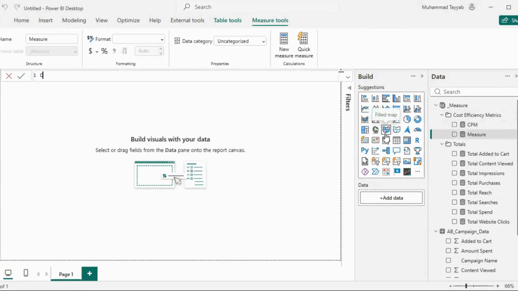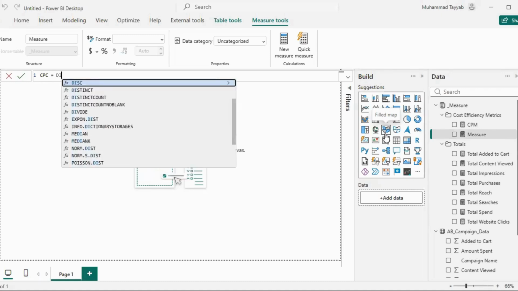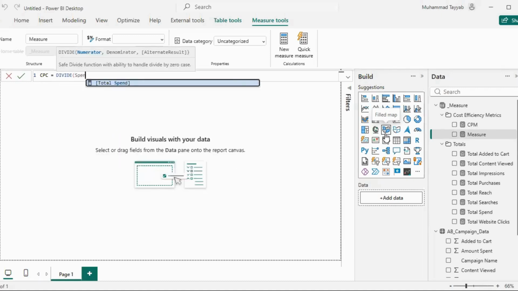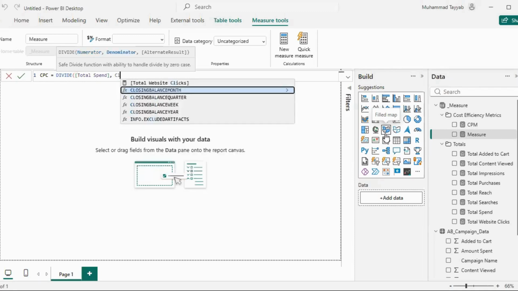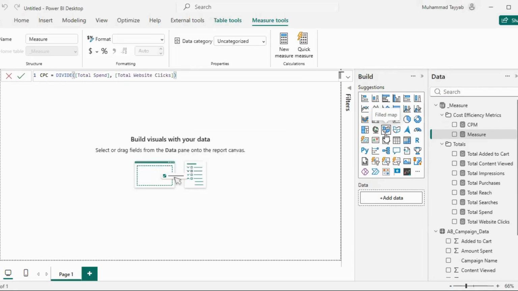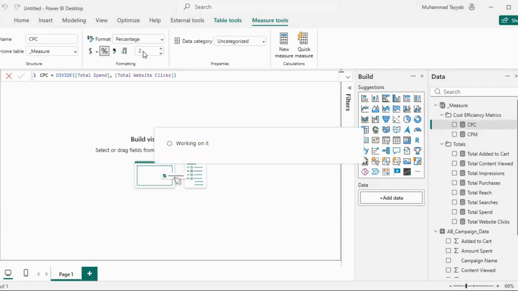Next I can create another measure, and that measure can be CPC. That would be cost per number of clicks that we got. So for this I would need to divide the total amount that we spent by the number of clicks that we got, right? So this would give me the CPC, and that would also be an important metric to look into how much amount we are spending for each click, right?